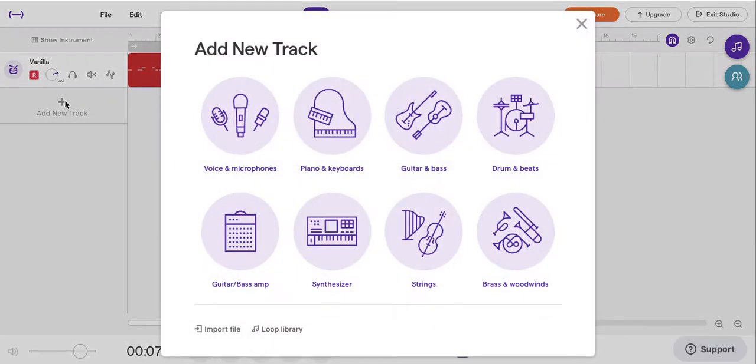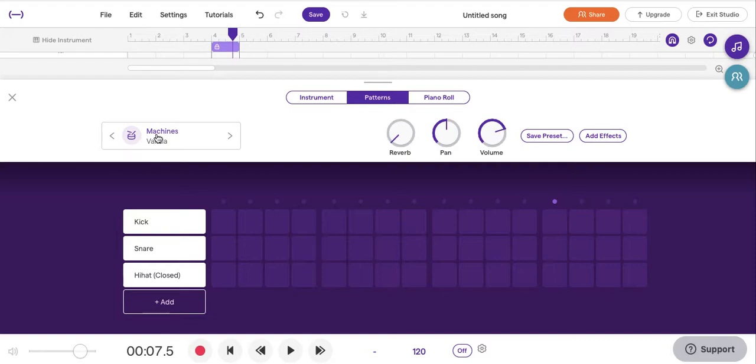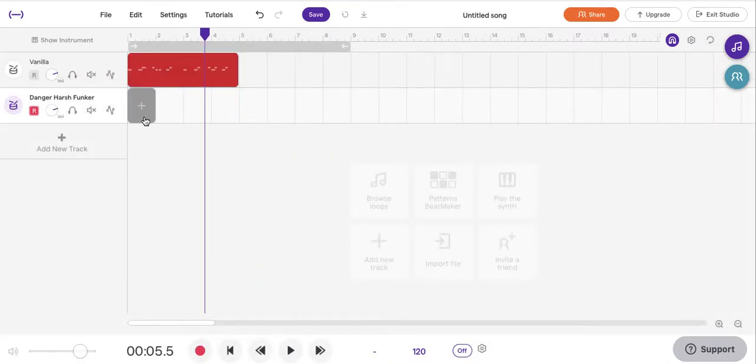So I'm going to add a new track because I want my different percussion parts to be on different tracks. So I'm going to maybe try another drum kit. Let's see what this one. Danger Harsh Funker. Well, we've got the cowbell. I'm going to just add a ride cymbal, okay? So let's go back to the start. I press left arrow to move the timeline to the start. Hit record, and I want my metronome on. Hit record, 2 bars counting.